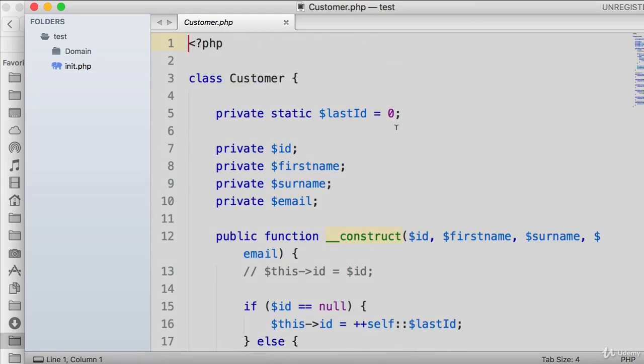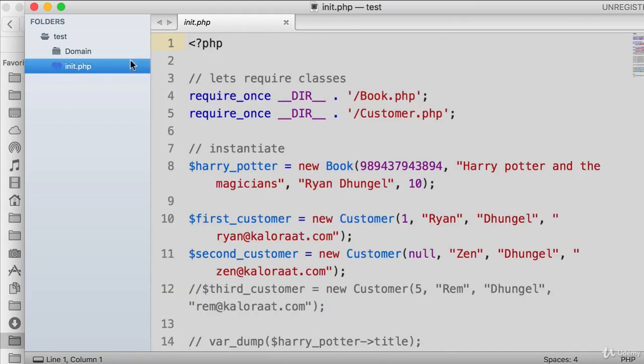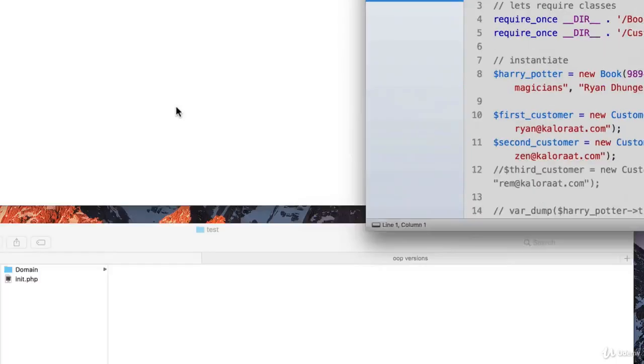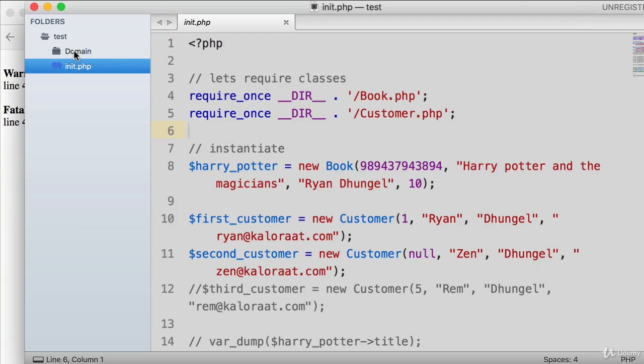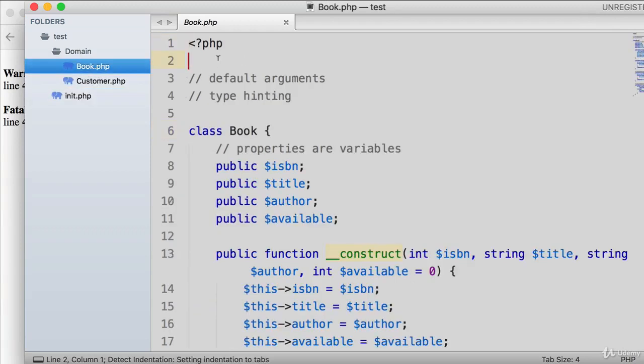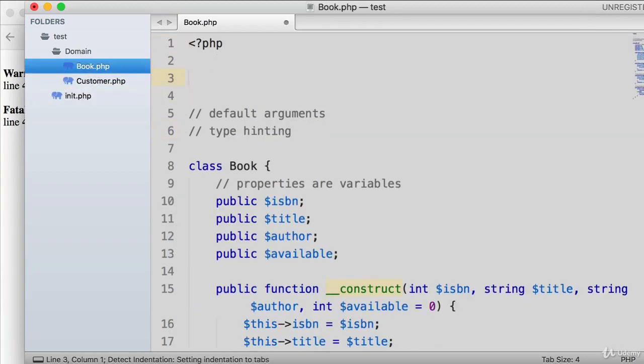Great. Now if you try to access this, let's see what we get. Refresh. Require once, failed to open, no such file or directory. That was expected. Now let's go there. What we can do is add a namespace here. So for this file, we're telling PHP that this file is in this namespace. As a developer, we have control. It doesn't have to actually match the directory structure.